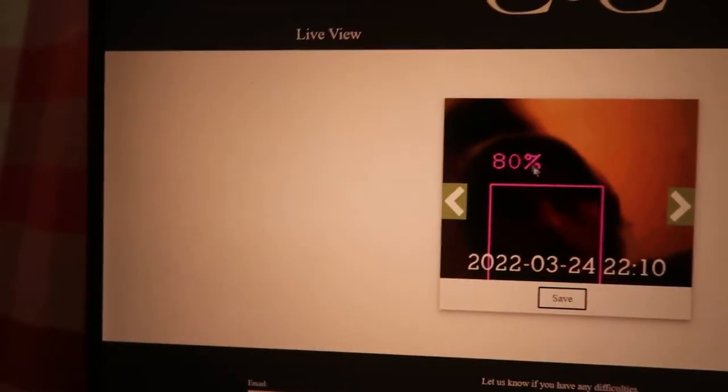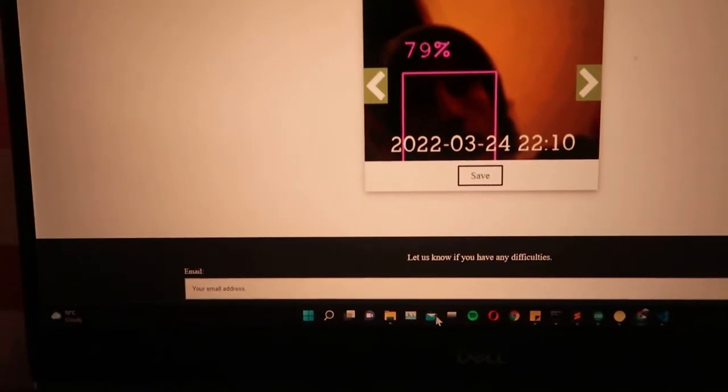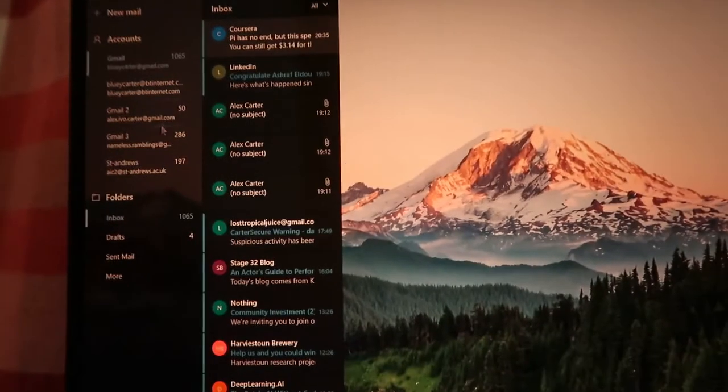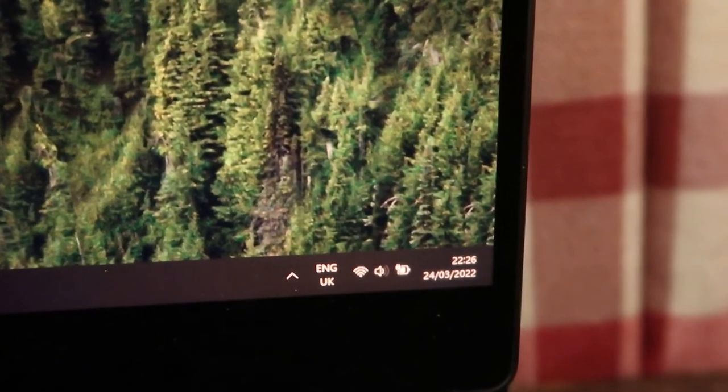Okay, also, since we're getting images of me, it should send an email alert. Am I doxing myself? Yes. You can see 10:25, and the time is 10:26.